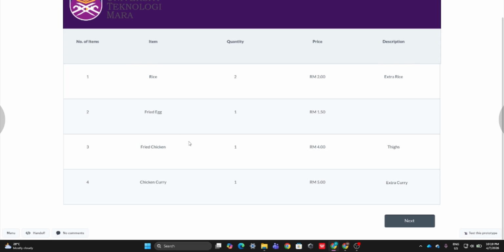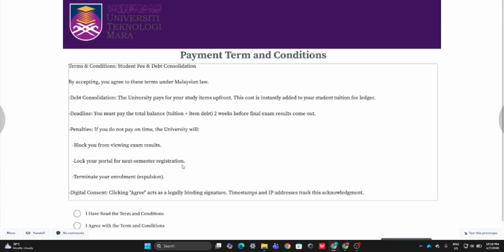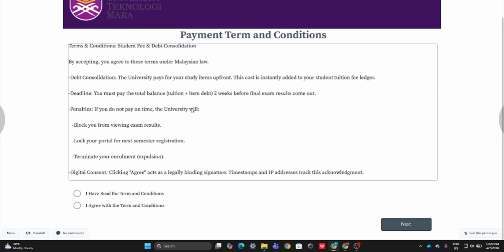And then if the items are confirmed, the student can click next, and this is the payment terms and conditions. The student needs to read and understand the terms and conditions, so they need to agree.